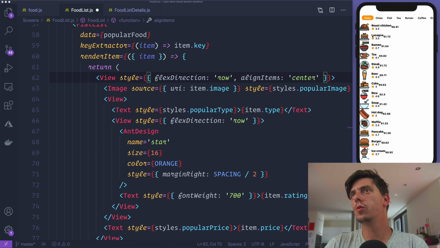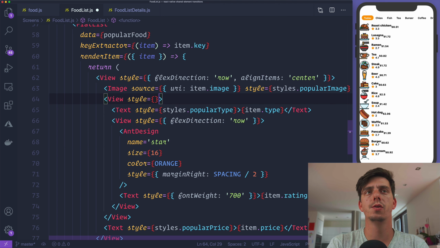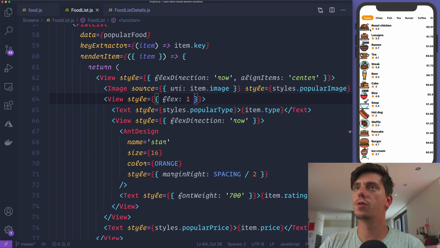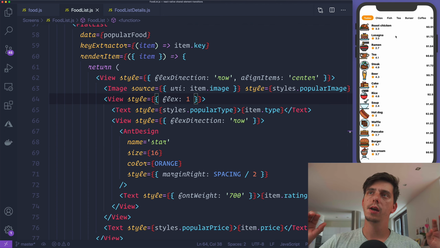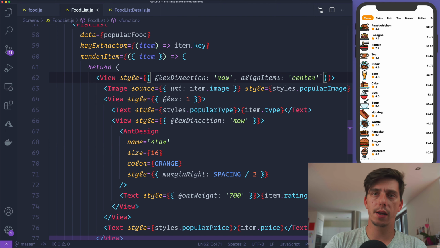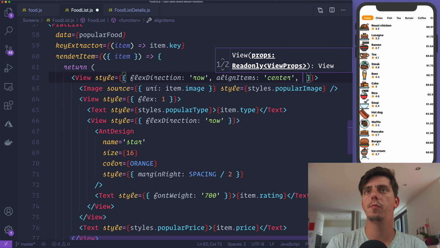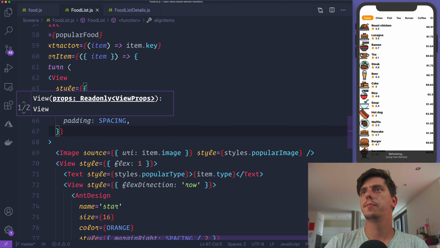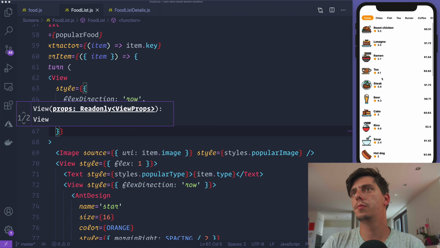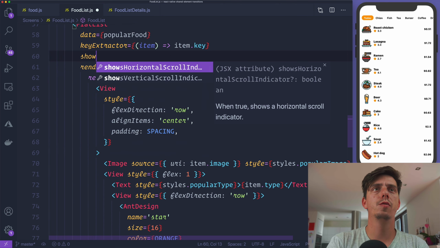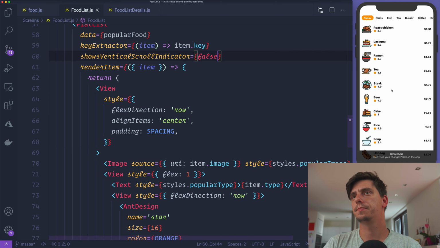And I would like to give to the view where we have this lasagna, so this view, I would like to make this flex 1. So we will split everything, right? This is going to take the entire space of like the available space, right? And now the missing part, this item should also have a spacing or padding of spacing. Great. So we have this beautiful UI here, and I can also remove the show vertical scroll indicator to false.